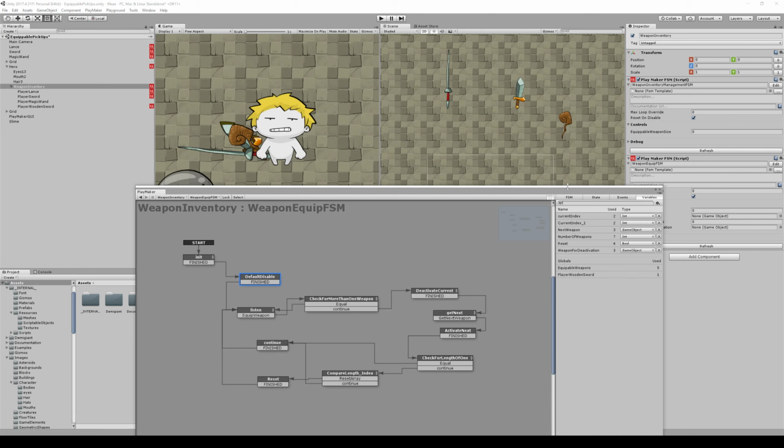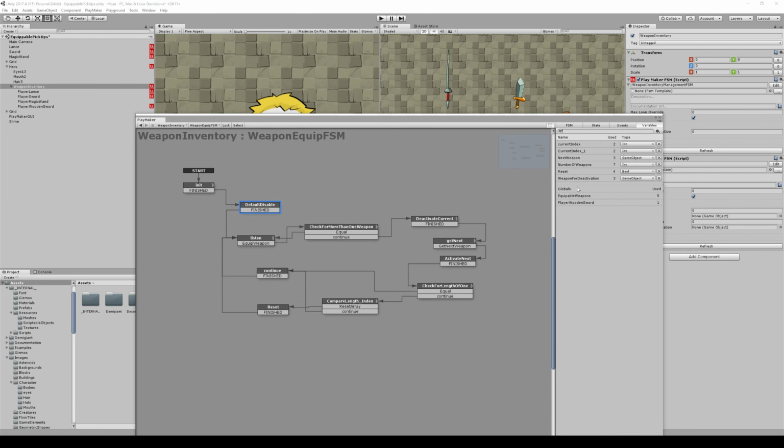So you're going to need all of these variables here, right? This weapon for deactivation is a game object variable that you should add, and what we do is we're saving which weapon eventually gets deactivated at this deactivate current right here.